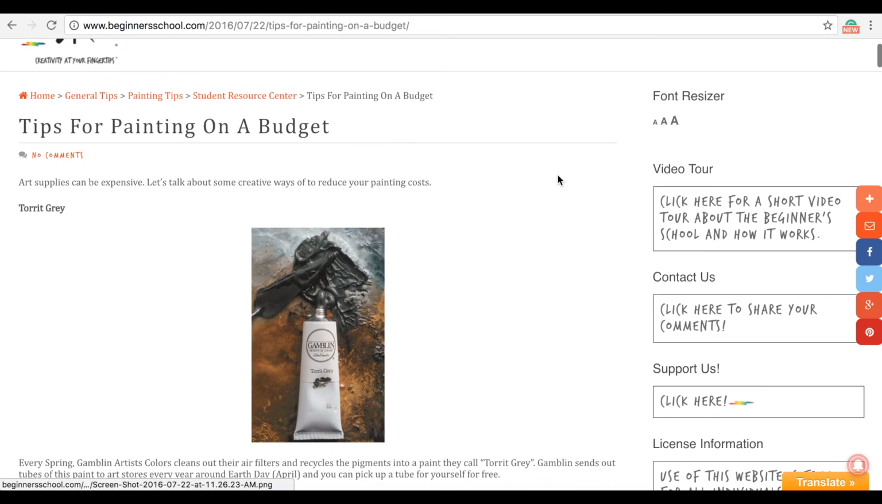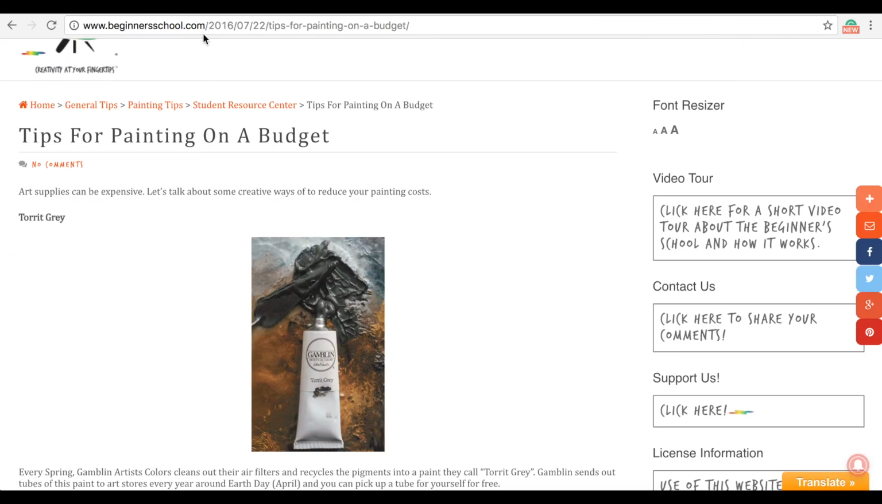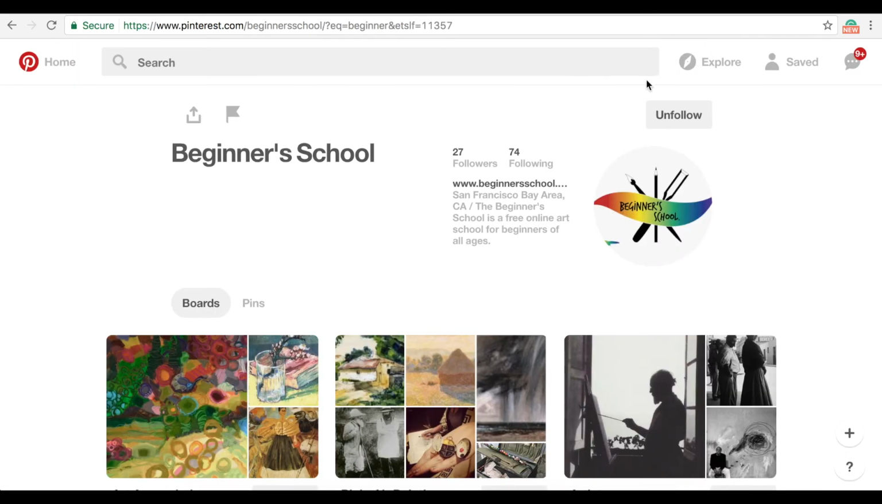If you find something that you really like, you can share it on social media by clicking on any of those buttons on the right-hand side. There's a button for Facebook, Twitter, Pinterest, Google+, and email. So go ahead and share away. There's also a little plus box here on the top, and that will just bookmark your spot in case you want to come back to it later.